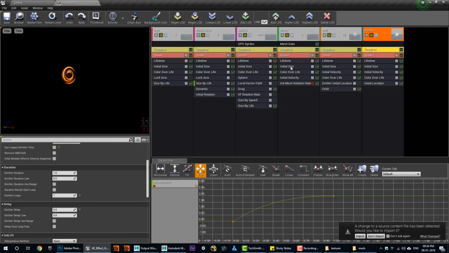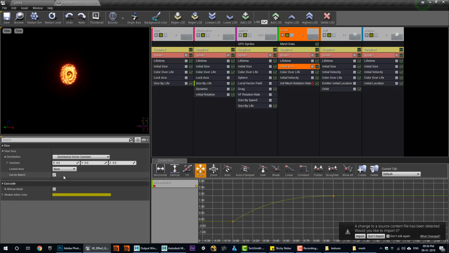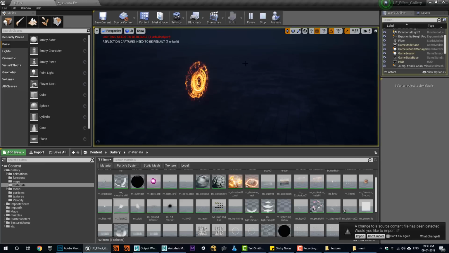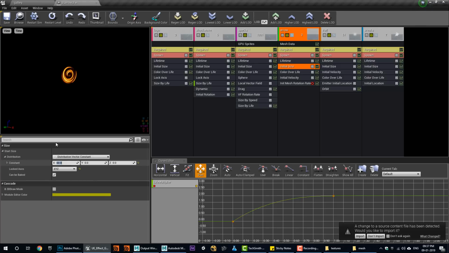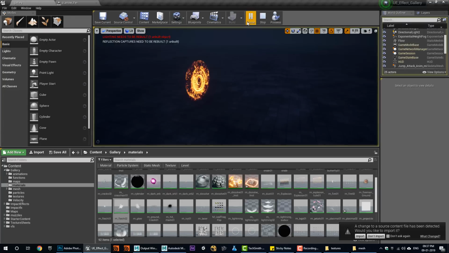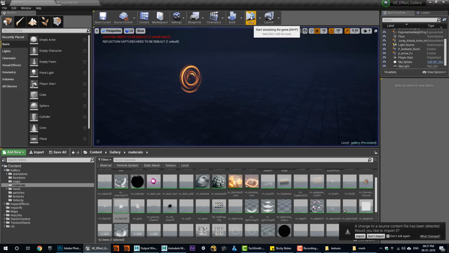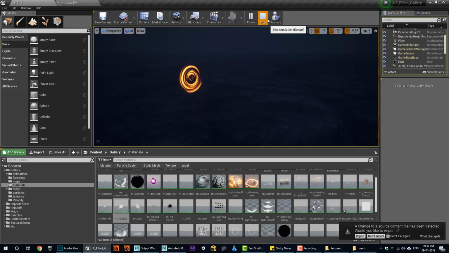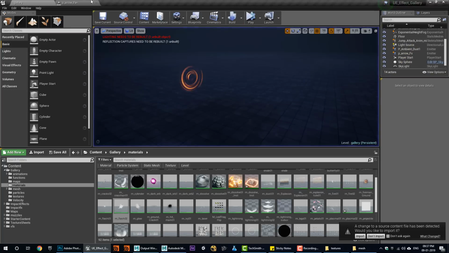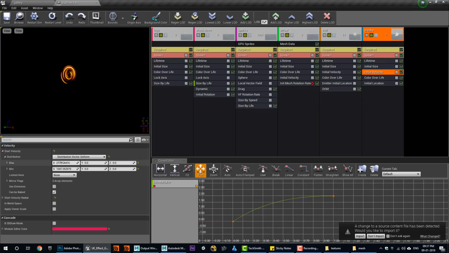I want to increase size of my arrow, block and 60. I think 60 is too big. 40. And then streaks.